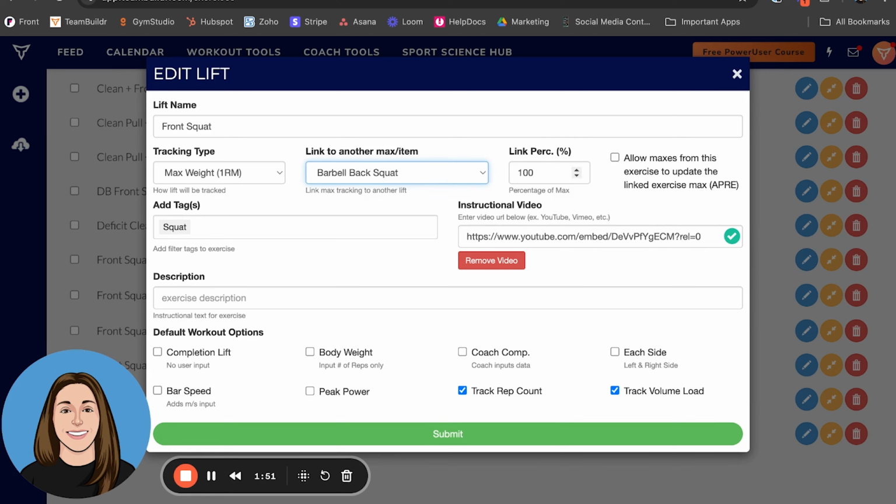So let's say we want our front squat to be 80% of our back squat. So we're going to select 80. And now anytime our front squat is programmed, it's going to be programmed at what 80% of our max barbell back squat is. This button right here gives you the option to allow maxes from this exercise to update the linked exercise max. Now, where there tends to be confusion is what this actually means.